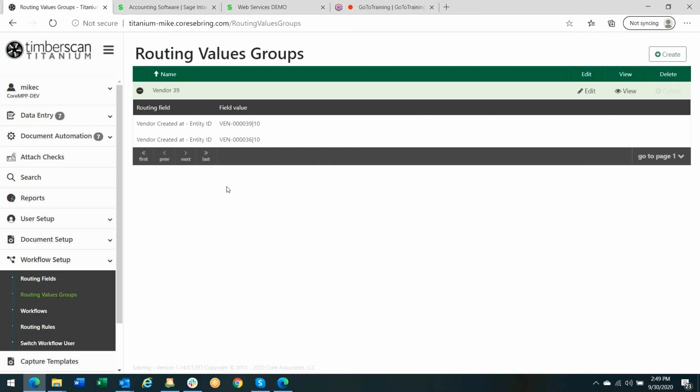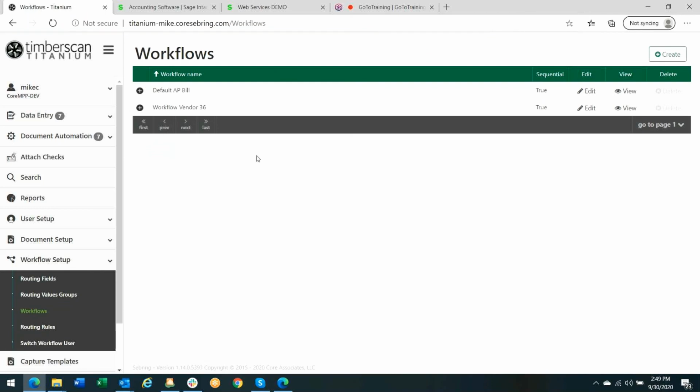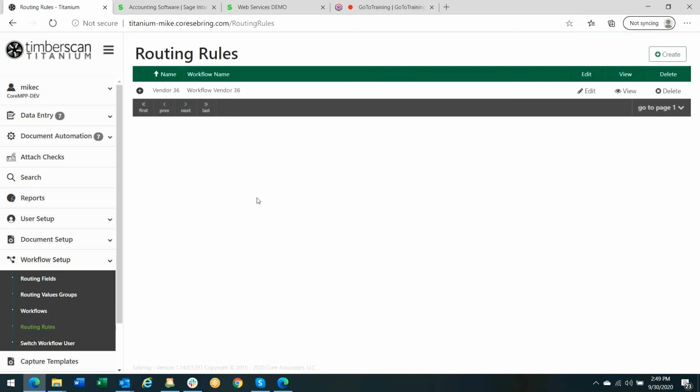From there, we go to workflows. Workflows are basically just how we're going to go about routing the invoices. So is it going to be an AP invoice? Or is it going to be any other type of document? And then finally, we go to what are called the routing rules. What the routing rules do is this is where we tie the workflows and the values together and identify which rules apply to specific document types.